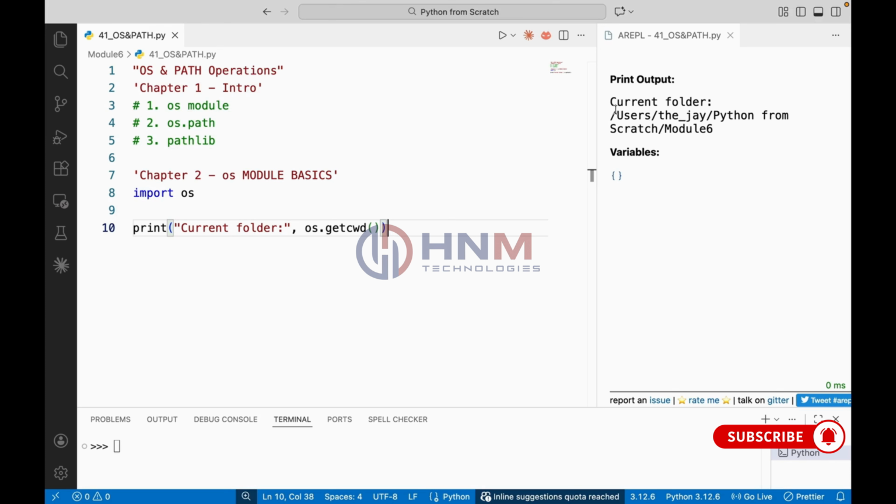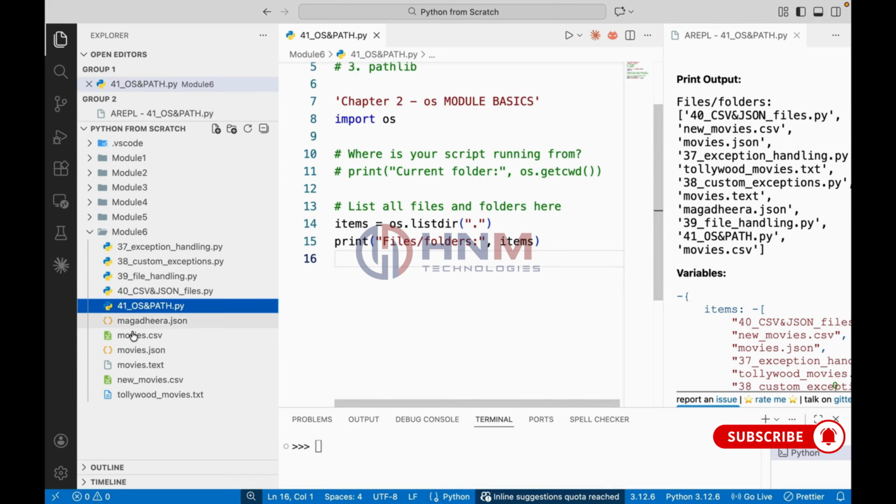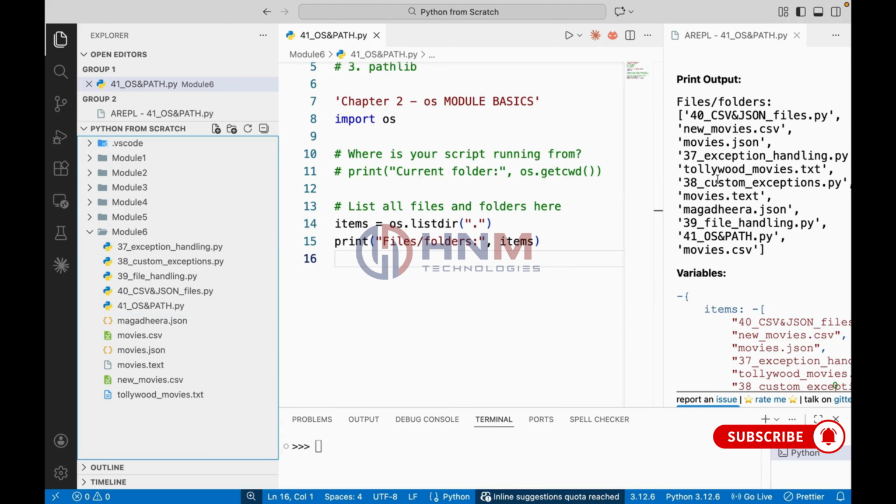See, we get the output: the current folder is Users, J, Python from scratch, module 6. Okay, exactly, we are in module 6 of Python from scratch. And see the list of all files and folders here, I can see the output: the CSV and JSON files, and the new movies and movies.json. Let's see the files in my folder. You can see all the files I have in the output terminal as they are, like magadira.json and tollywoodmovies.txt.